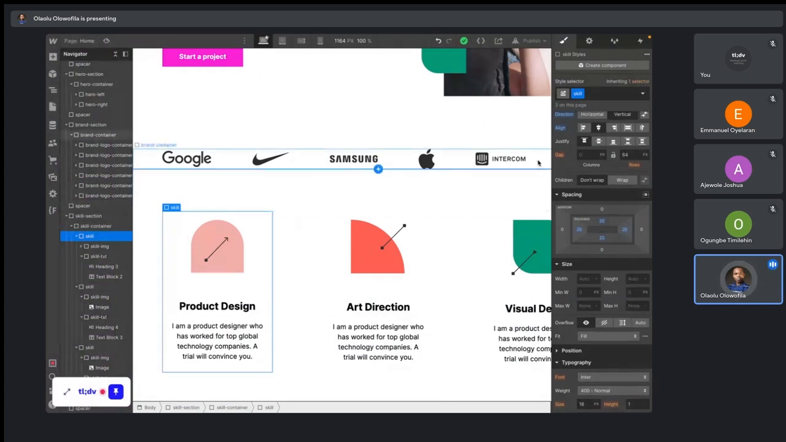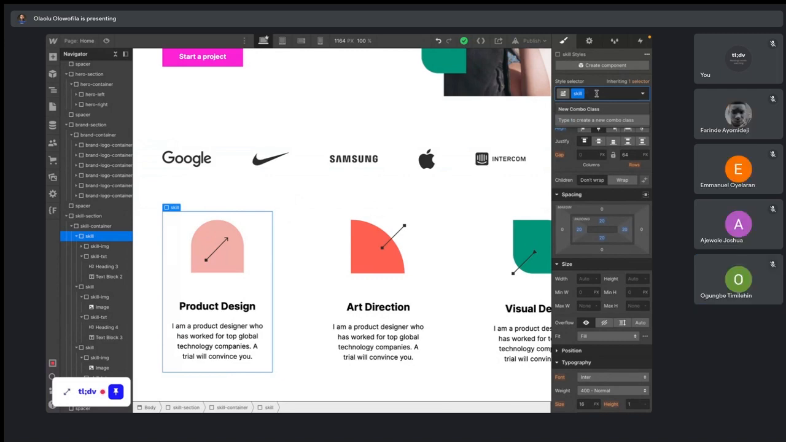Now you can give two classes to the same element. So it is called combo class. That is combination. So for this one, I want to create a combo class such that when an action happens, that combo class will be triggered. So I'm going to call it over. So I've added a combo class.